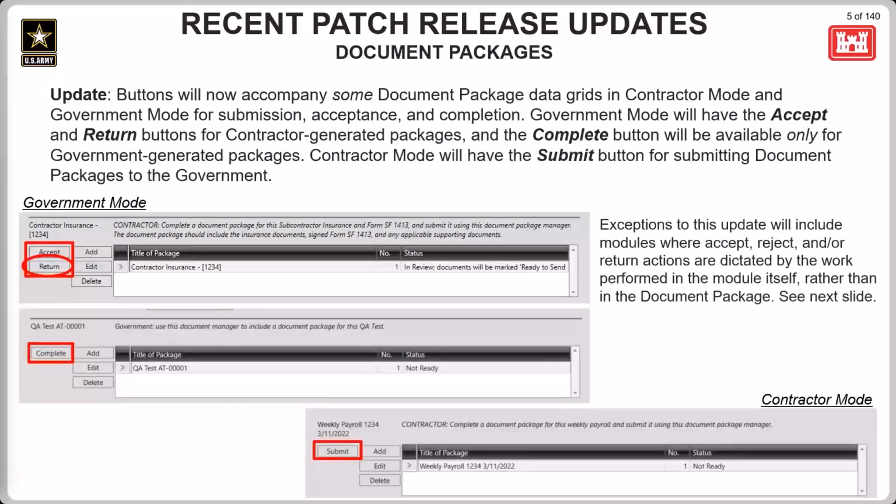So first, we had a general update to a lot of the document packages throughout RMS. This update did not include all the document packages throughout RMS, but we'll review that later. Buttons have been added outside the document packages for submission, acceptance, return, and completion of all the document packages within that document package data grid. If any empty document packages exist in the grid, those are going to be deleted upon clicking any of these buttons for taking action on the document packages in the document package data grid.